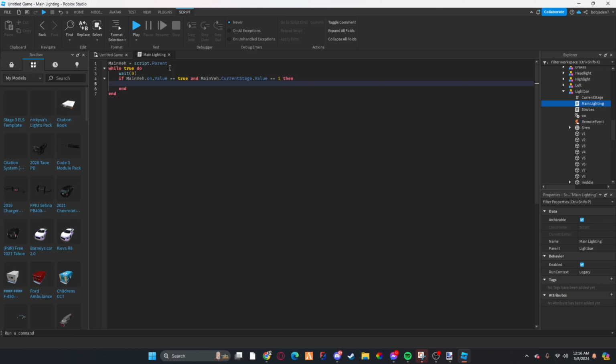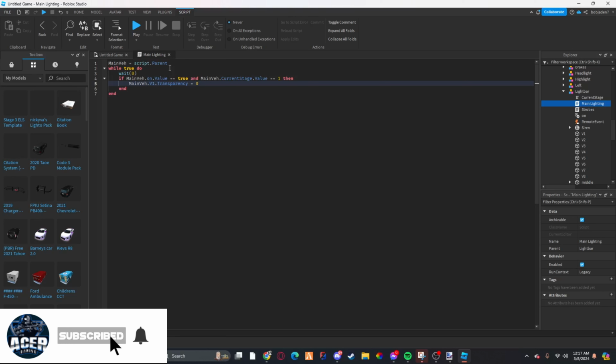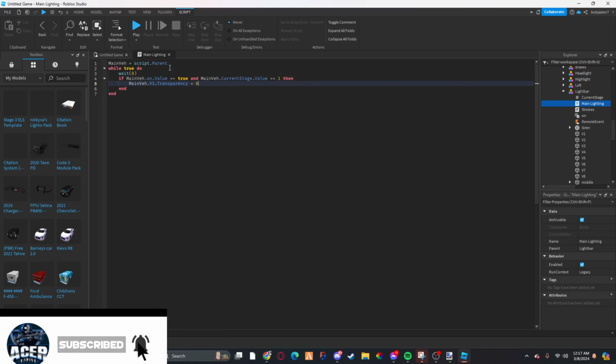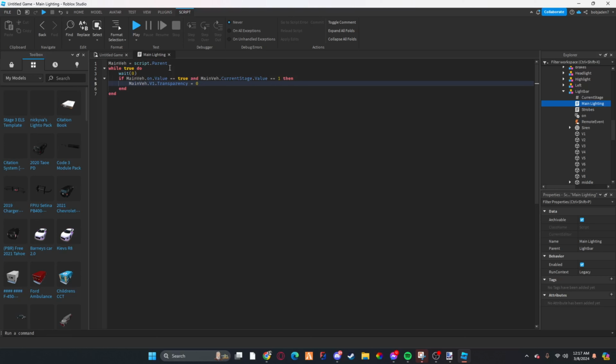we're gonna come over here, then main vehicle.V1.Transparency equals 0. Okay, now I want to clear up: 0 equals on, 1 equals off. Okay, 0 equals on and 1 equals off.